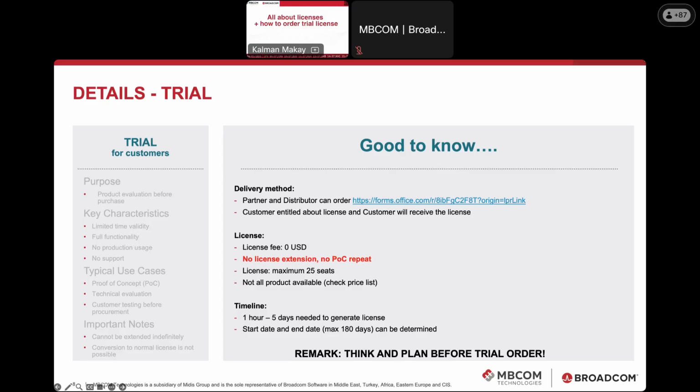Maximum half year. And part of the trial remark, but you see that the font size is big, so it's important: think and plan before the trial order. It's a typical situation that the partner is presenting a solution, the customer is happy, shiny eyes, everybody wants to taste the solution immediately from the IT team. But sometimes in the beginning they don't know how they want to test, what the requirements are.